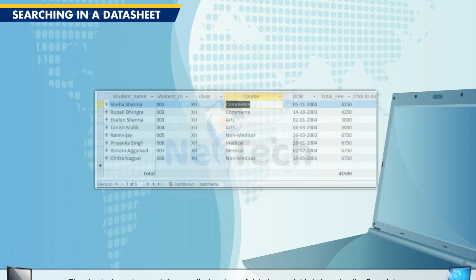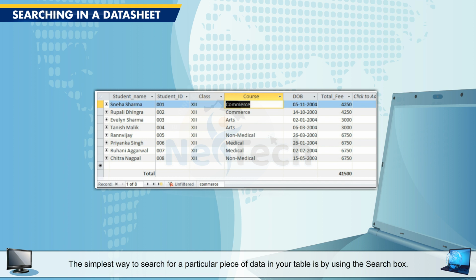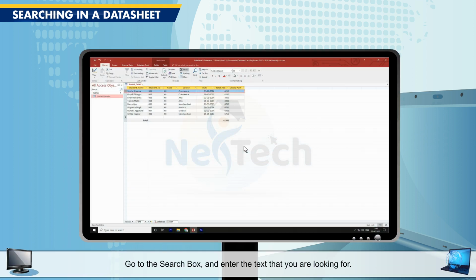Searching in a data sheet. The simplest way to search for a particular piece of data in your table is by using the search box. The search box is located at the bottom of the data sheet. Follow the given steps to use the search box. Go to the search box and enter the text that you are looking for. Press the Enter key. The first value that matches your search criteria is highlighted. You can press the Enter key to find the next occurrence of your search term.